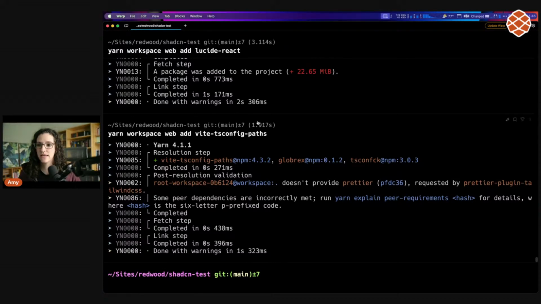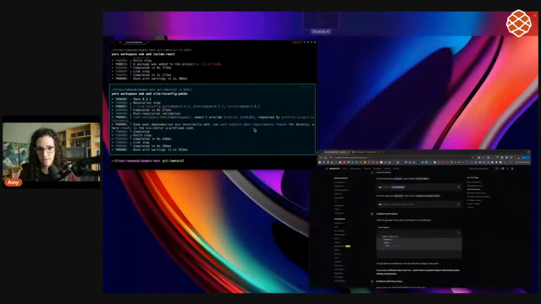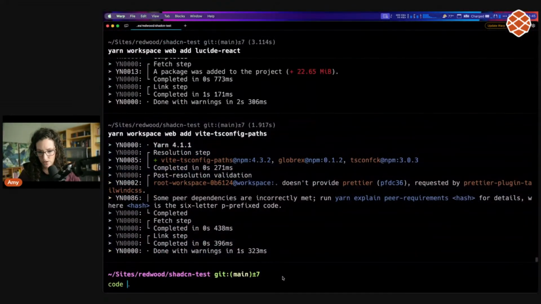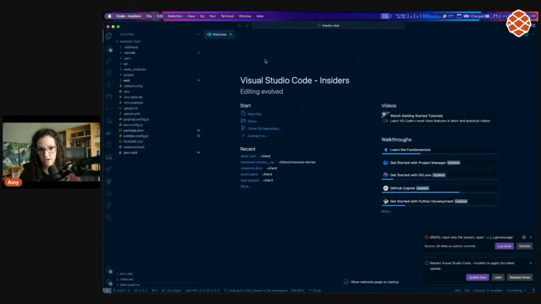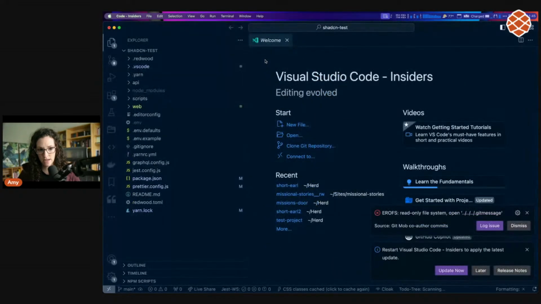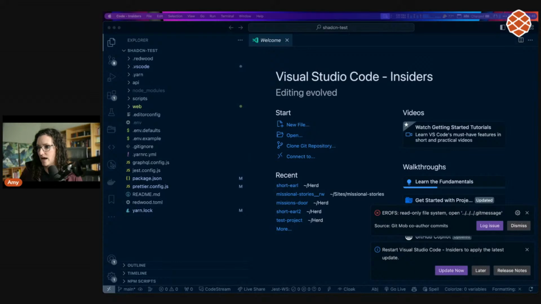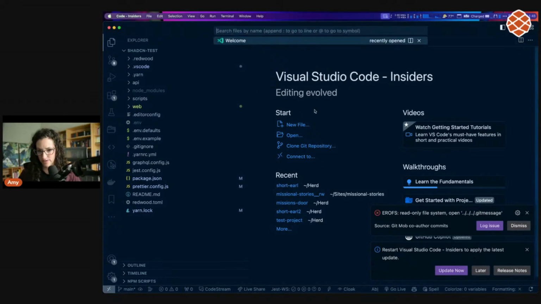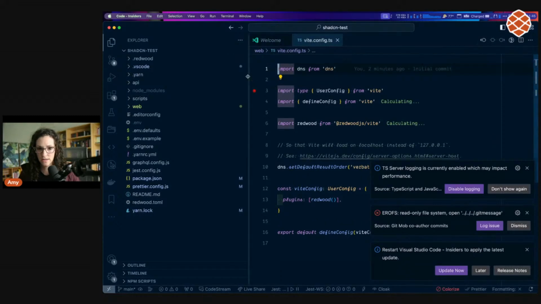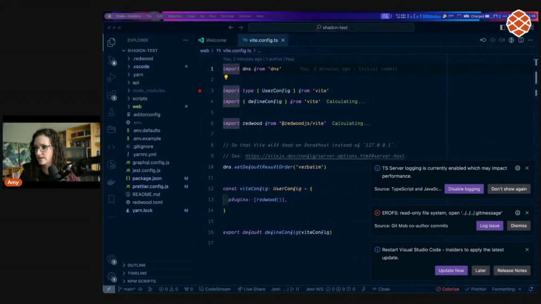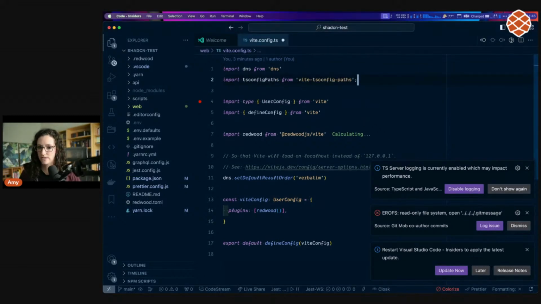So now that we have this set up, we need to go back over to our code. And actually, I don't have that up yet. So I'm going to say code period to open this particular folder in VS Code. And I'll make this bigger so it's easier to read. And the first thing that I want to do is, within our vite.config file, we need to add some things. So I'm going to go to our vite.config, and this is in the web directory. So we move this over. The first thing that I need to do is import my tsconfig paths. So we'll just stick that import at the top of the page.